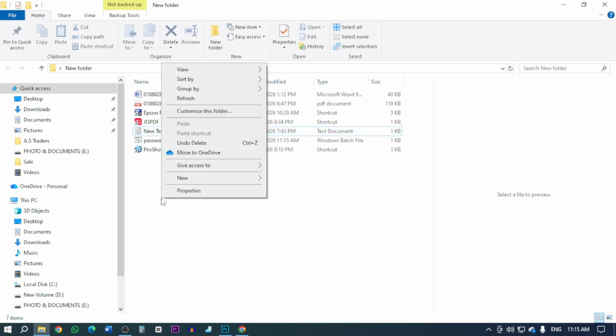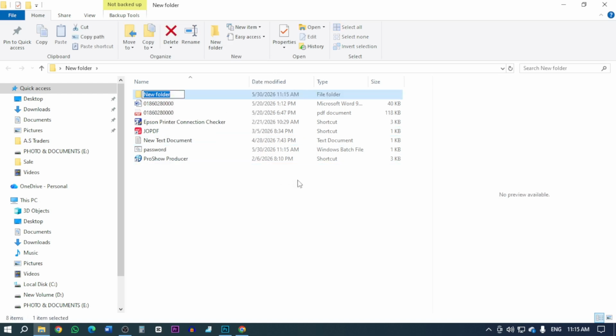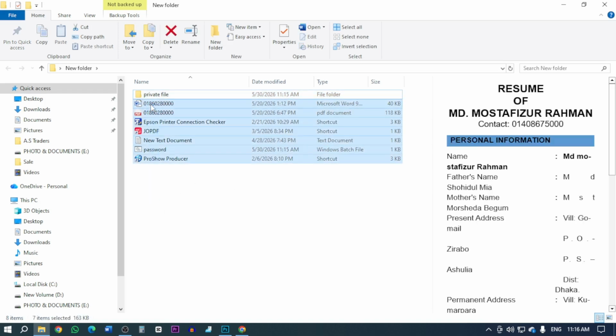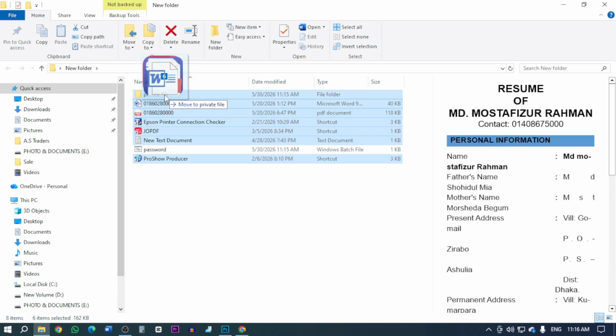and then again take a folder, new folder. You can change the name like private, and then enter. Move all the files into this folder without this menu or without the password. Now move the files into the folder.